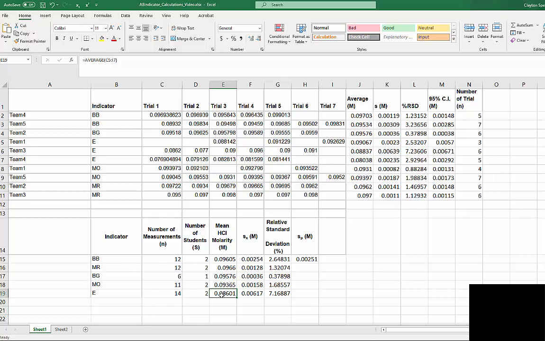So we want to do a t-test between the two that are the most different and then the next two most different quantities. So if these two are the most different, then we want to choose the next two most different. So which one is next smallest? Well, it looks like it's the methyl orange, and then we've got the BB, so the bromothymol blue. So we're going to want to do two t-tests, one between the most different and another t-test between the next most different set of indicators.